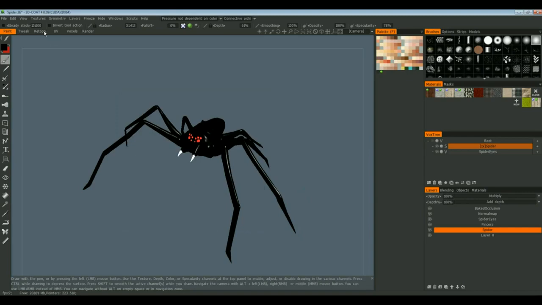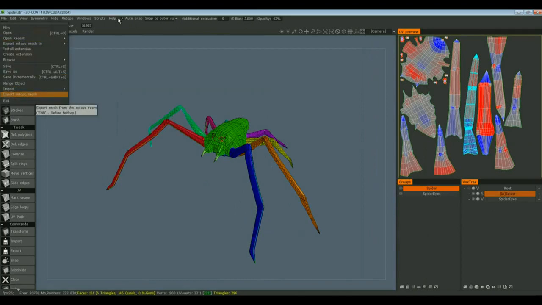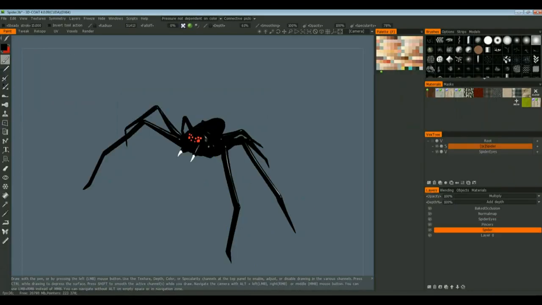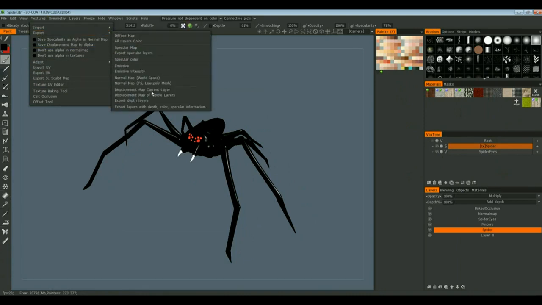Or let's say I have retopoed it, and I sent the retopo model out by going to File and exporting the retopo mesh, and then apply the textures later. I can do that. In this case, I'm probably going to want to use the textures menu here and export the various textures that I want.